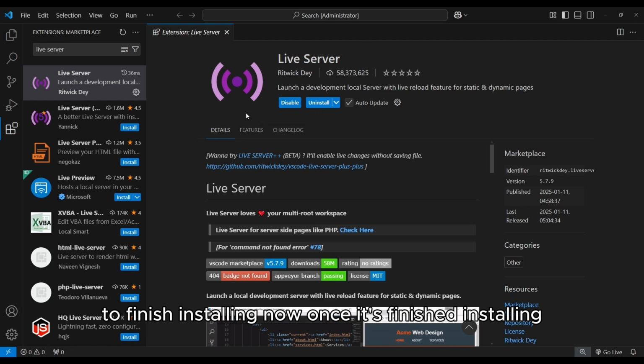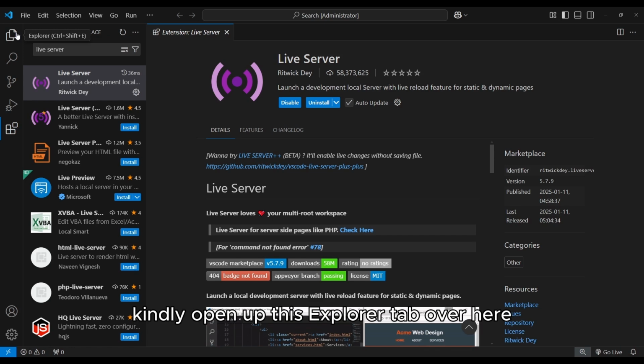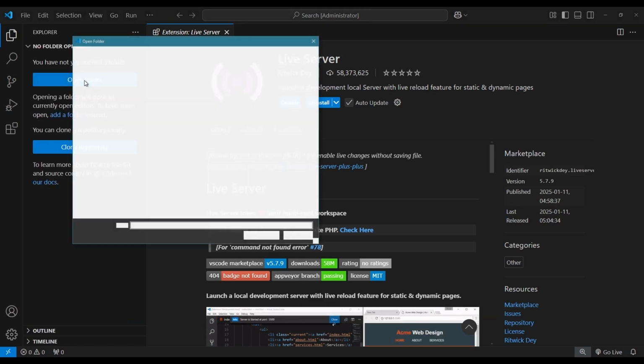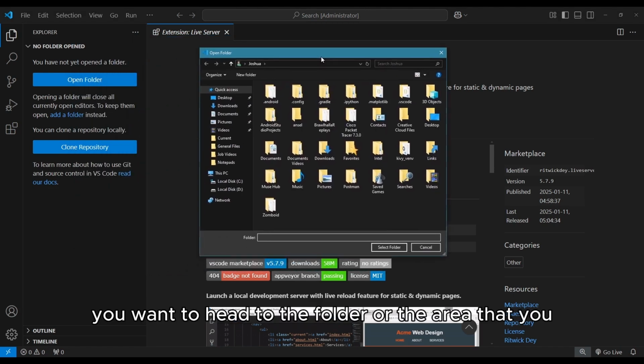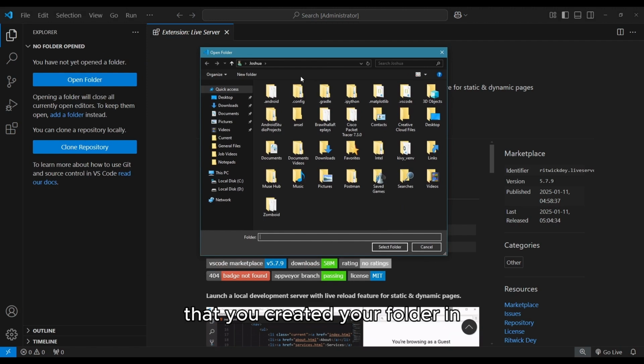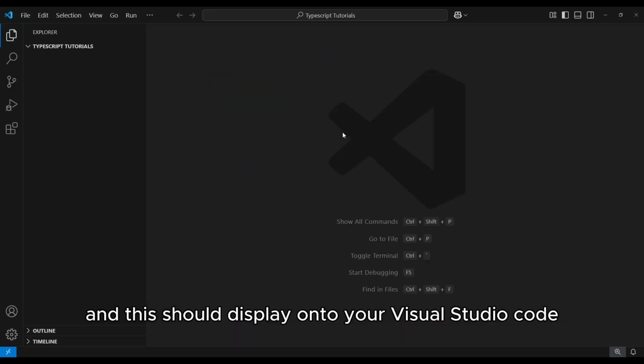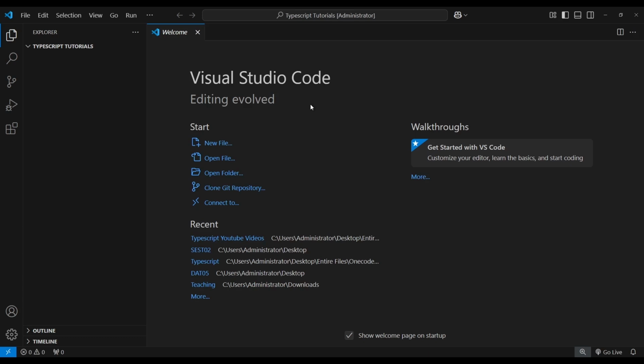Now once it's finished installing, kindly open up this Explorer tab over here and click on Open Folder. You want to head to the folder or the area where you created your folder. In my case, it's on the desktop, and I've named it TypeScript Tutorials. Click on Select Folder, and this should display onto your Visual Studio Code.